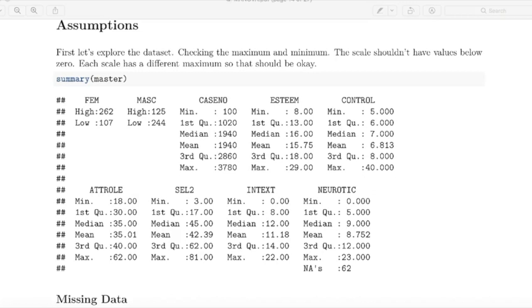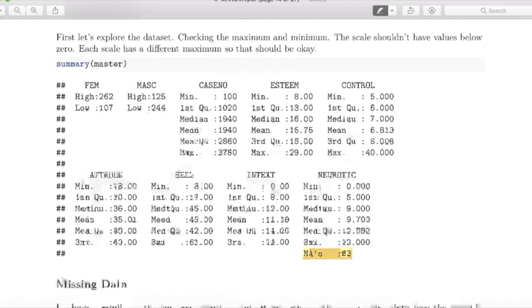And so this data set comes like this from a textbook, but I can tell that the attitude, the esteem, and the neurotic are probably like items from a survey added together, just from the range of it. But it's important to know that we also have missing data for neurotic. We have 62 missing data.